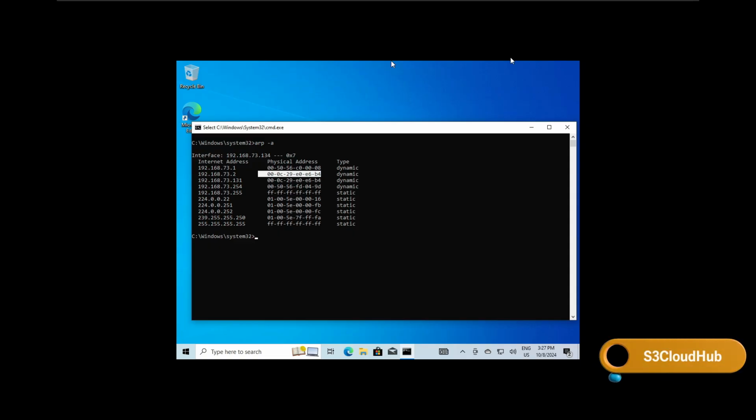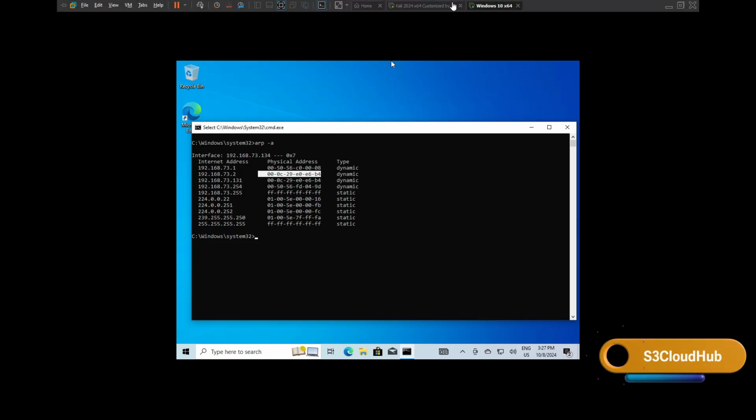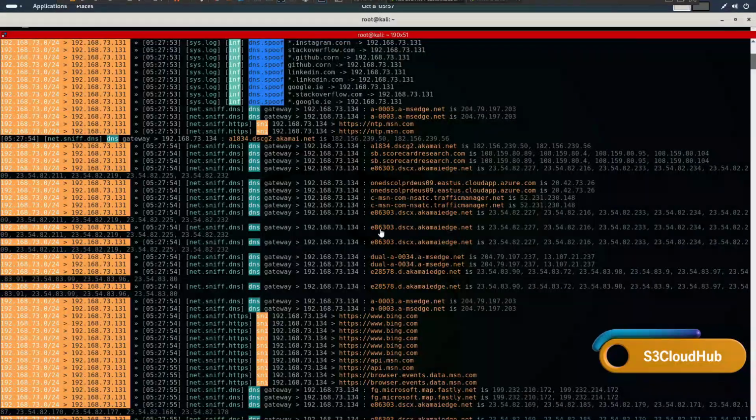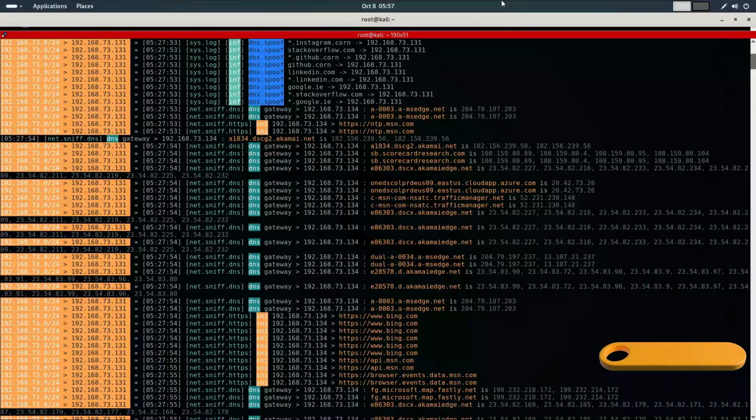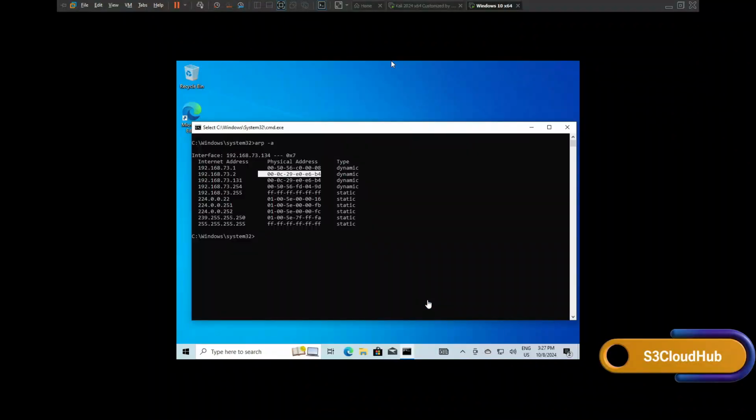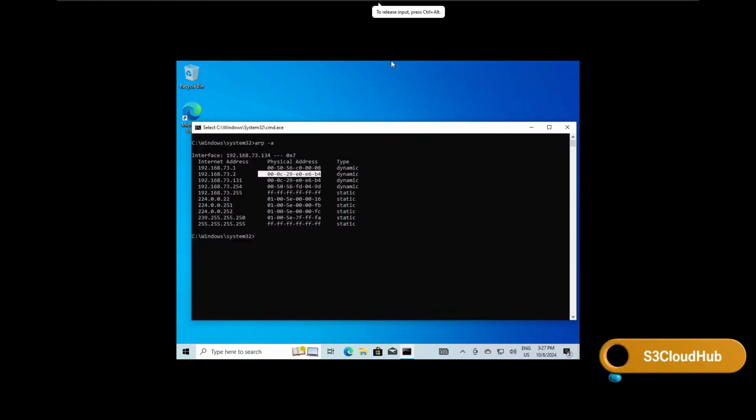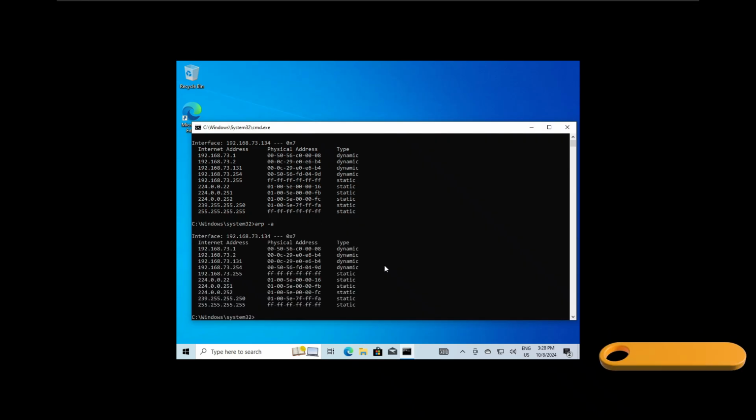Now let's perform an ARP poisoning attack. I am already running the ARP poisoning attack. So after running the attack, I will check the ARP table again. Notice the MAC address of the router has changed to a different value, which is the attacker's MAC address. As you can see, both MAC addresses are the same.